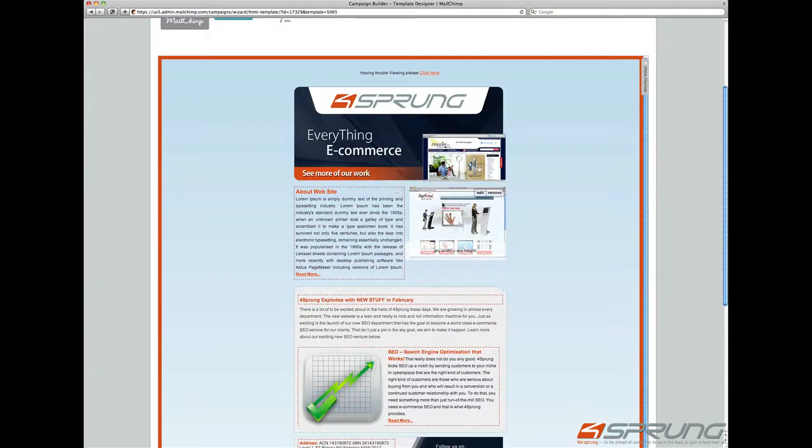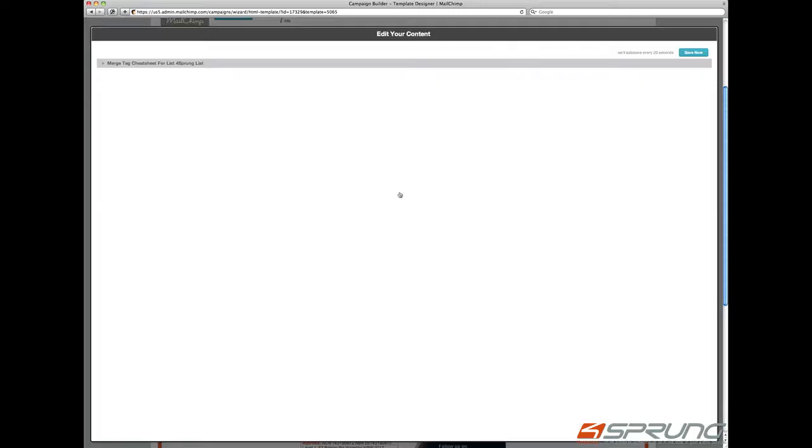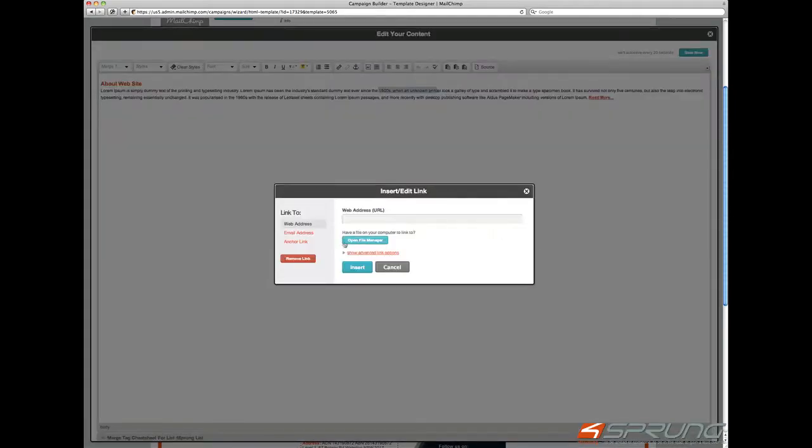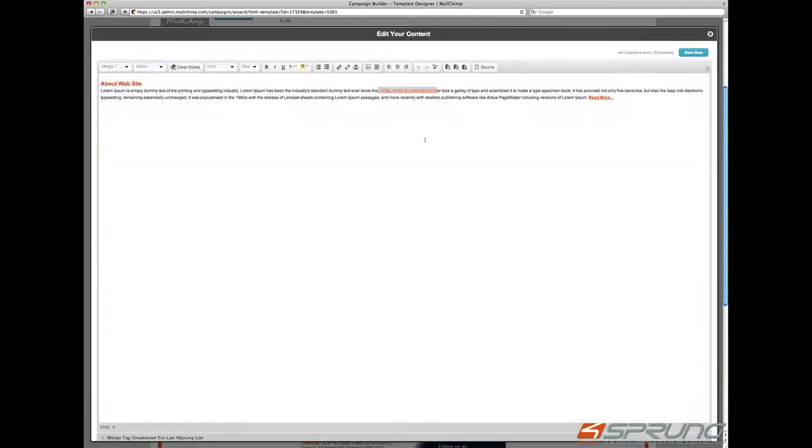When you actually get into the editing itself as well, it's very straightforward to use, nothing complicated. You can see here about website, different font size, it's bold, it's different color. Highlight some of the text to make it into a link. Really simple to use. And you see now when a user views that email, they can click on that link, it will take them to a URL that you've specified.